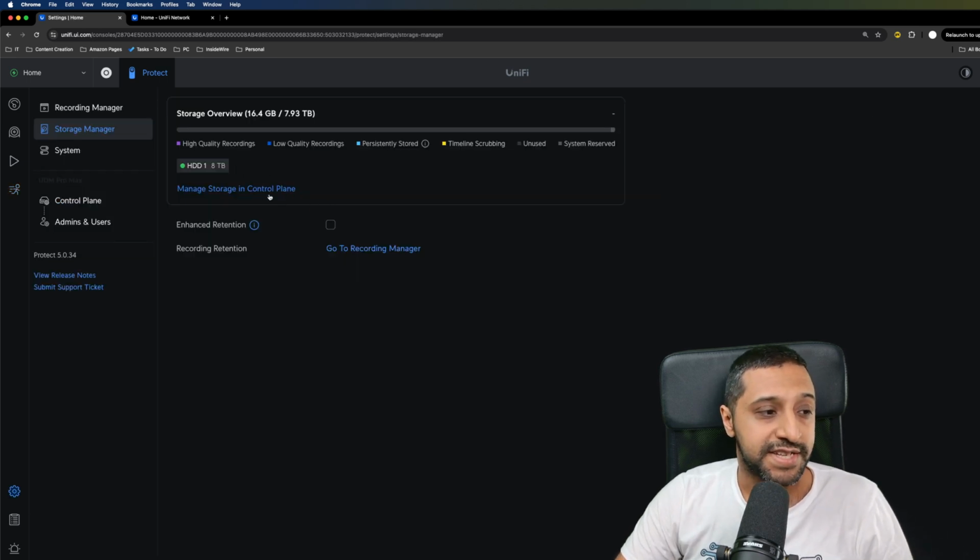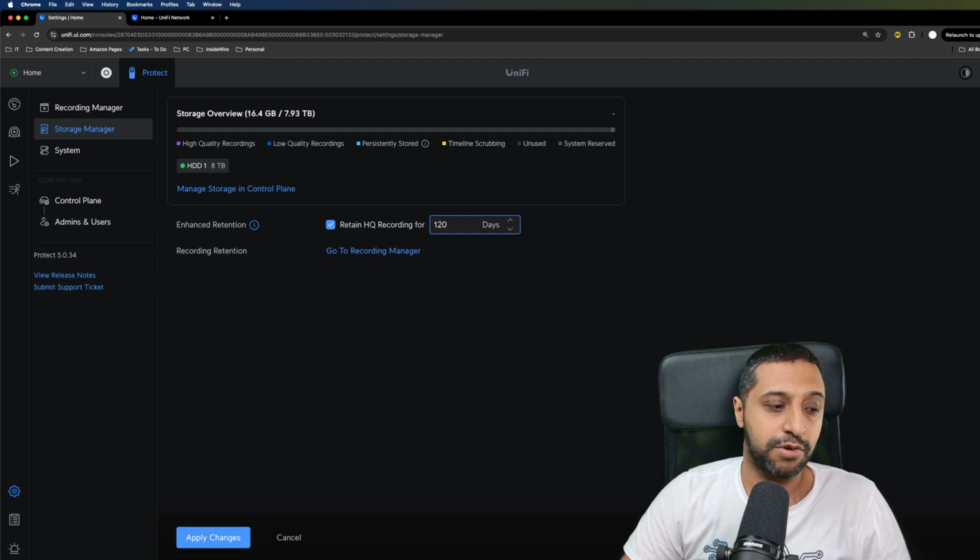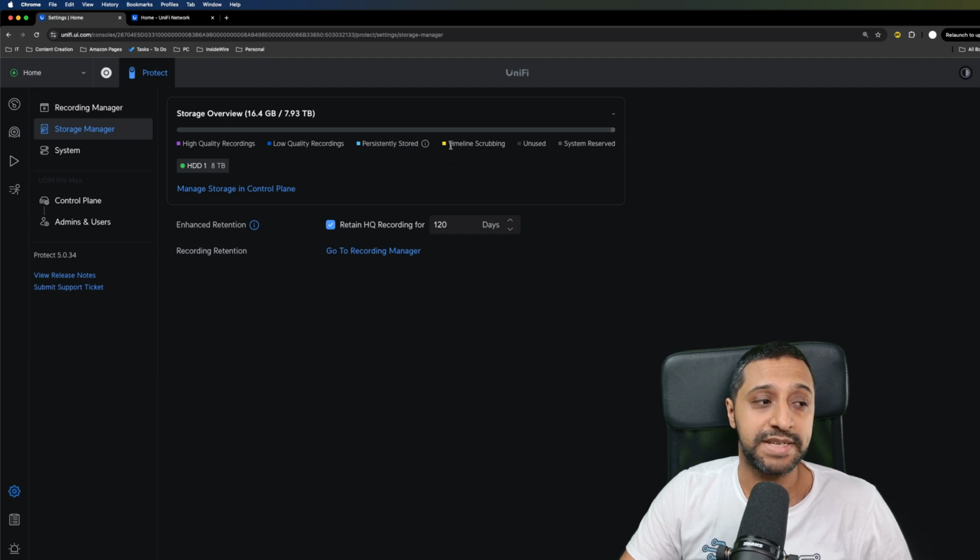Going back to the storage settings now, so we can go in here and do enhanced retention. So we can retain high quality recordings for X number of days. So we can go, I want to keep the high quality recordings for 120 days. Then anything after 120 days will be a lower quality of recording.